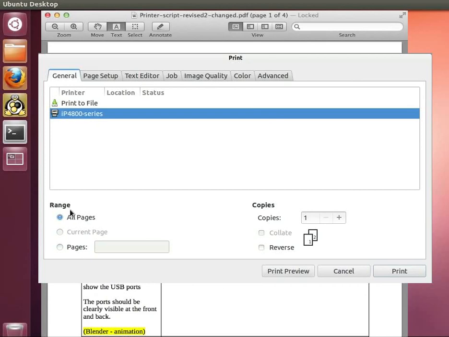Range allows us to select the range of pages that we want to print. There are some options available under Range. All Pages option prints all the pages in the document. Current Page option prints only the current selected page. Pages option prints the pages according to our specification. Say for example 3 to 4.